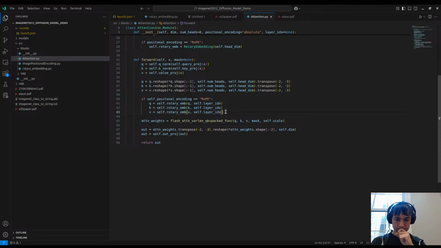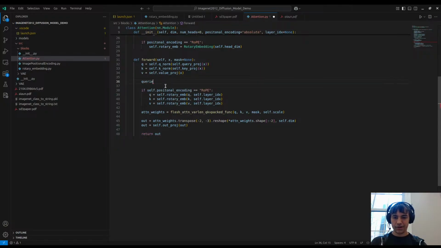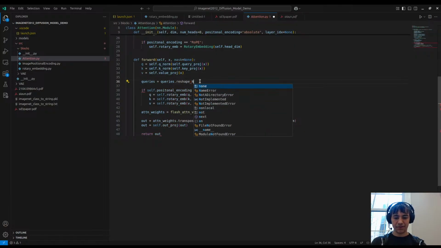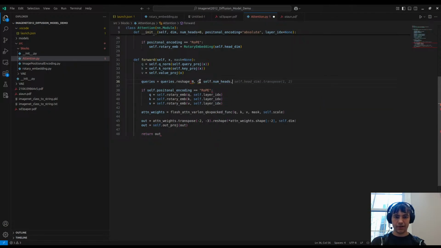But yeah, so query key value projections here with the norms. Yeah, reshape. I do not like this. So queries are equal to queries dot reshape. We're going to add the heads here. So this is just the projection with the norms, and then we add the heads. So n, self.num_heads and self.head_dim, and then we transpose it.